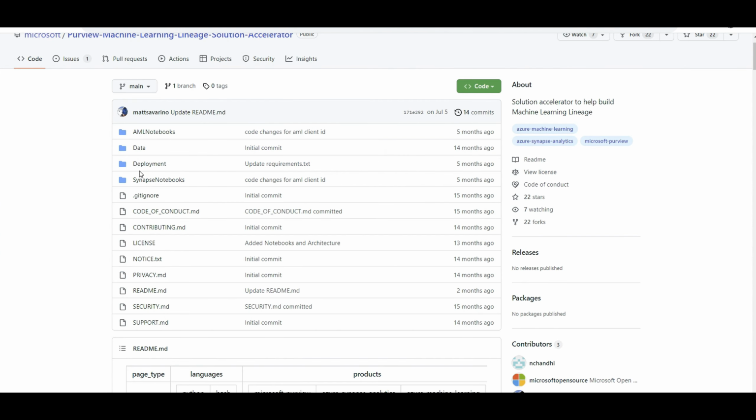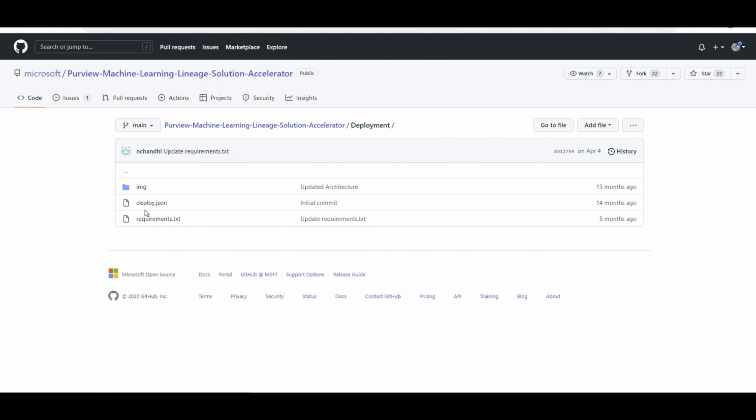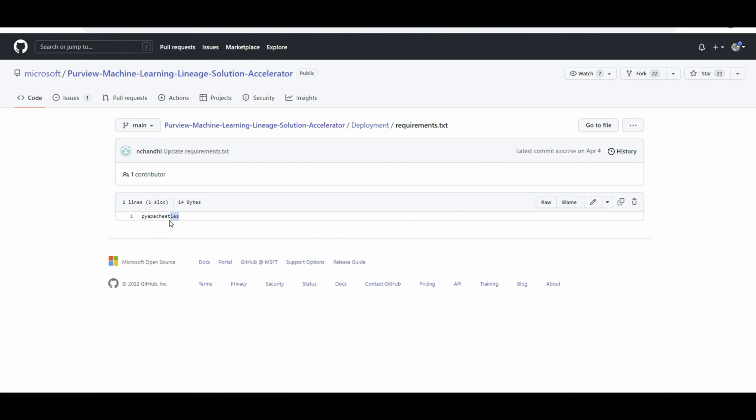If you go to that repository in the deployment, under deployment folder, there's a requirement text. With opening that, you will see that there's a Python library, which is PyApache Atlas, that needs to be installed on that Spark pool to be able to talk with the REST API of Purview. So how we can install that under Apache Spark pool?